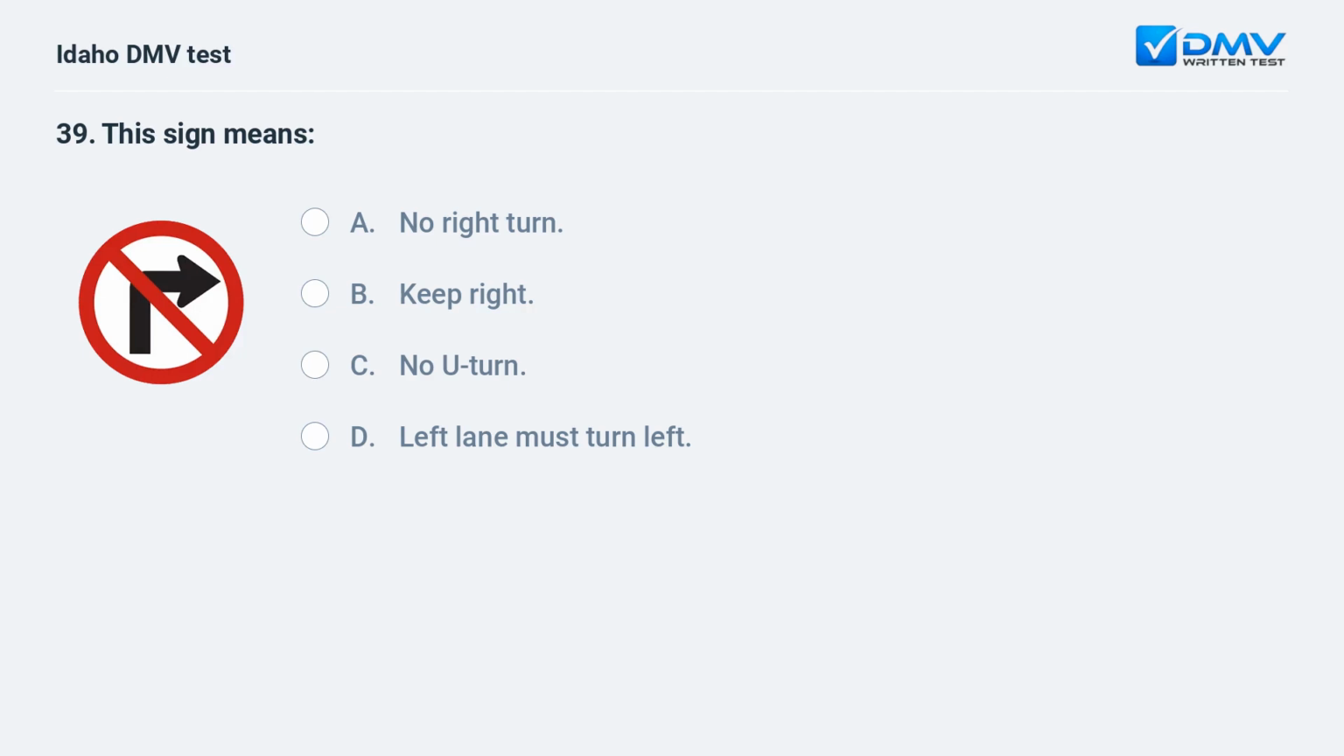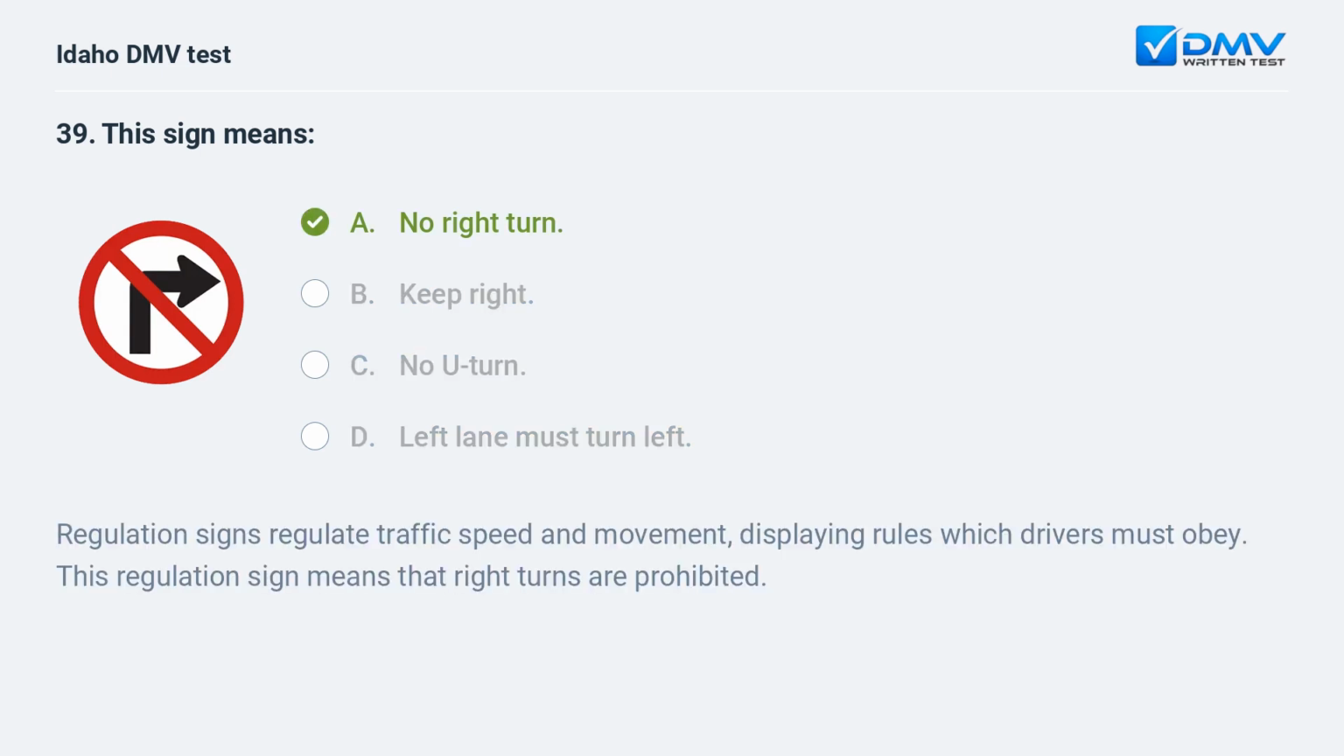This sign means: A. No right turn. B. Keep right. C. No U-turn. D. Left lane must turn left. A. No right turn.